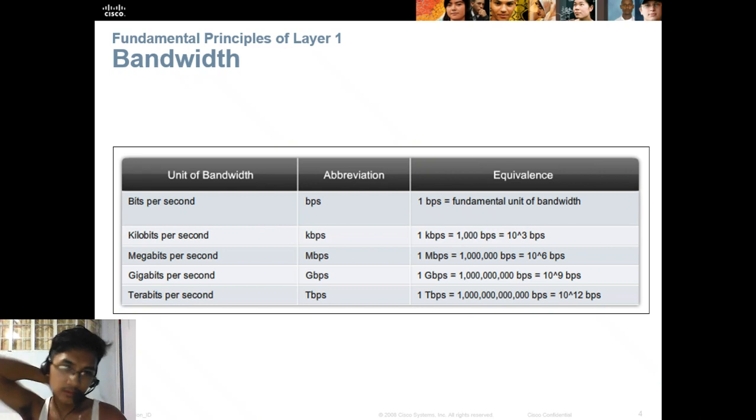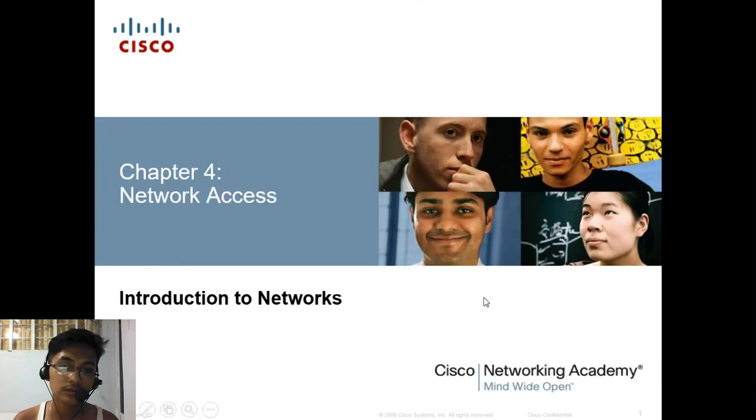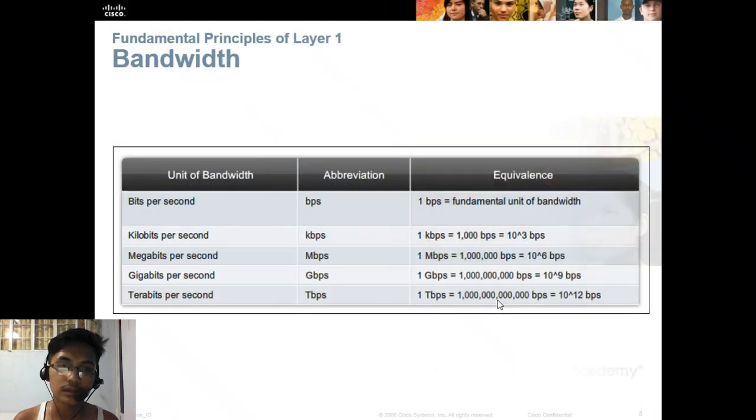In this first slide, we have the fundamental principles of layer 1, which is the bandwidth. The units of bandwidth are bits per second, kilobits per second, megabits per second, gigabits per second, and terabits per second. This is just the capacity of the transmission, or how fast it will travel from one device to another, for example, the router to the end devices. Just like that.